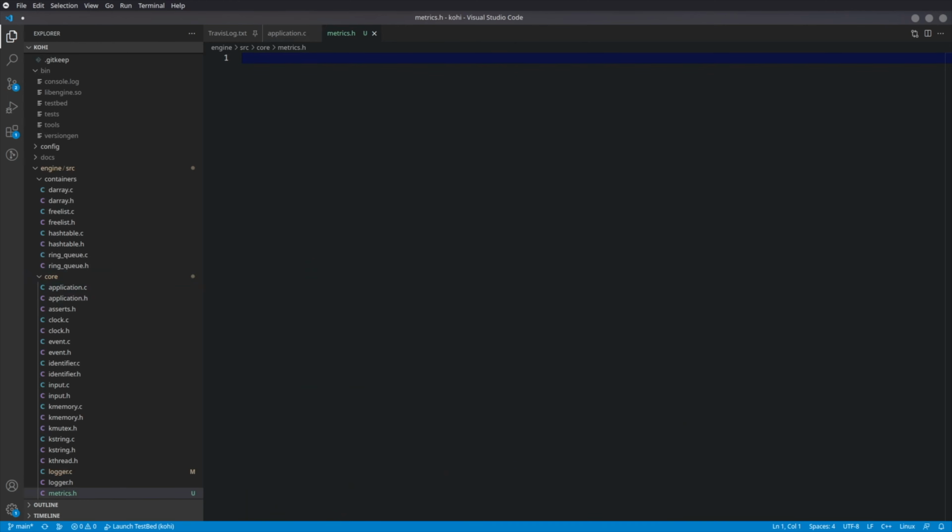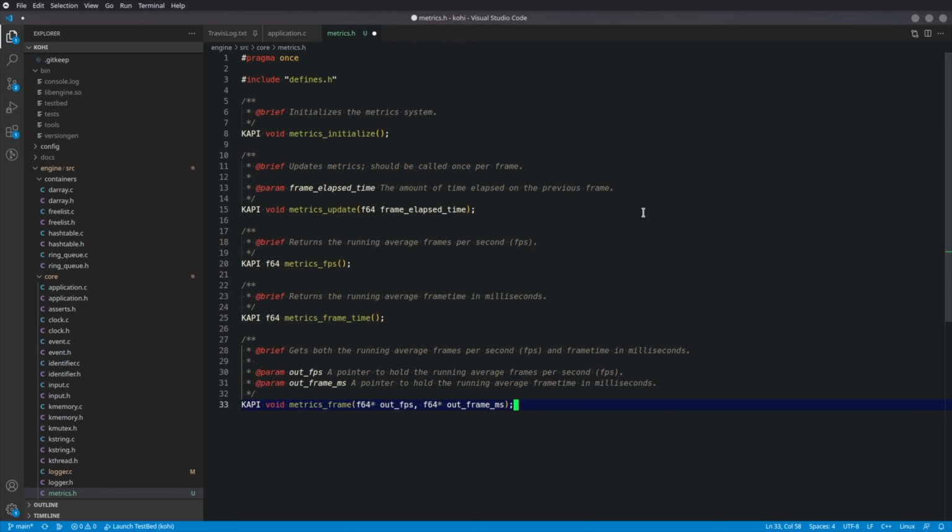And the metrics.h is going to have a number of facilities available in it. But we're going to keep this short and sweet in the beginning. So we're going to have an initialize, which is basically to set up some initial state that we actually need and require under the hood. We're going to have an update call, so this is going to be called every single frame. Then we have a method to retrieve the current average, the running average frames per second.